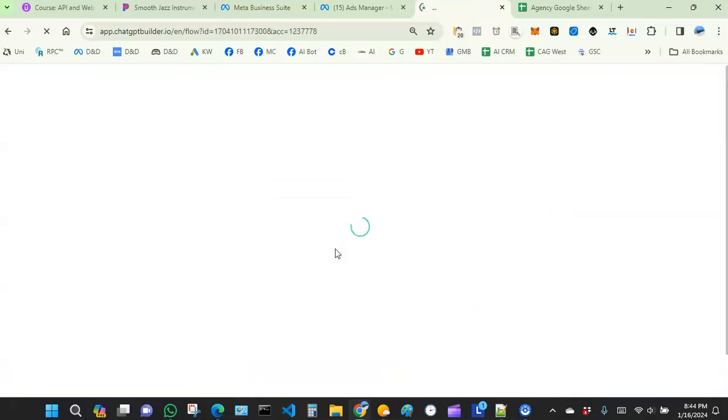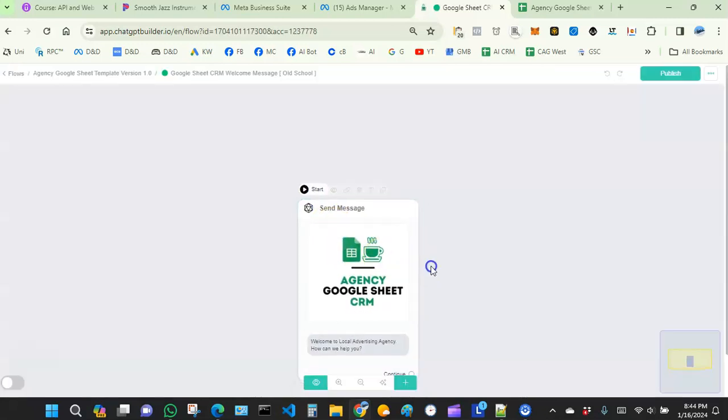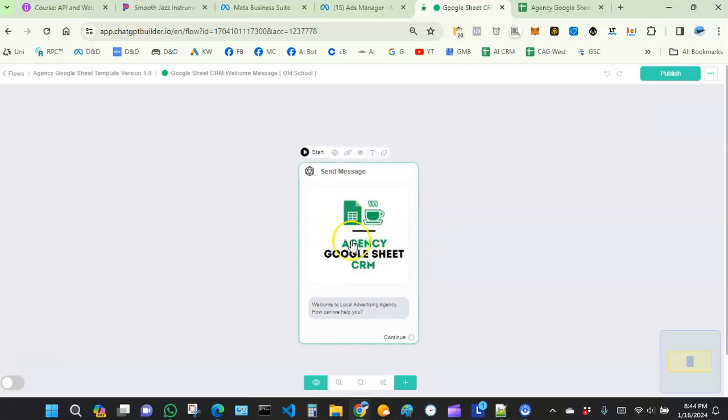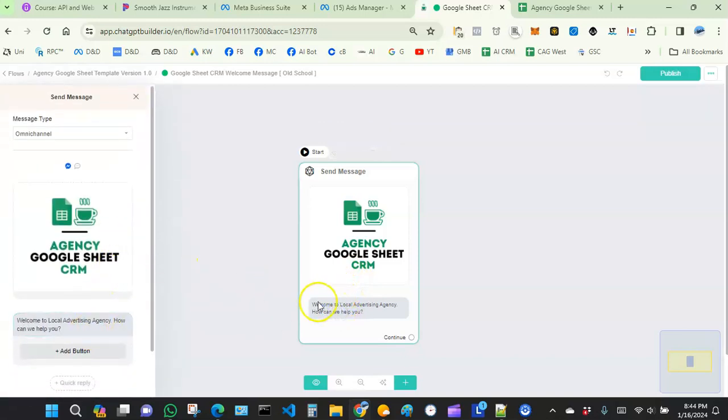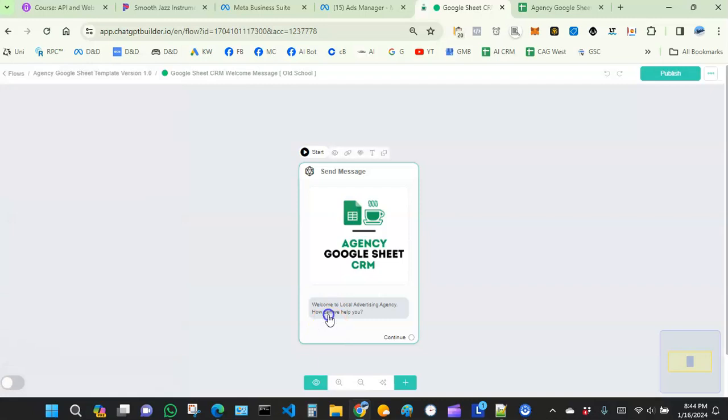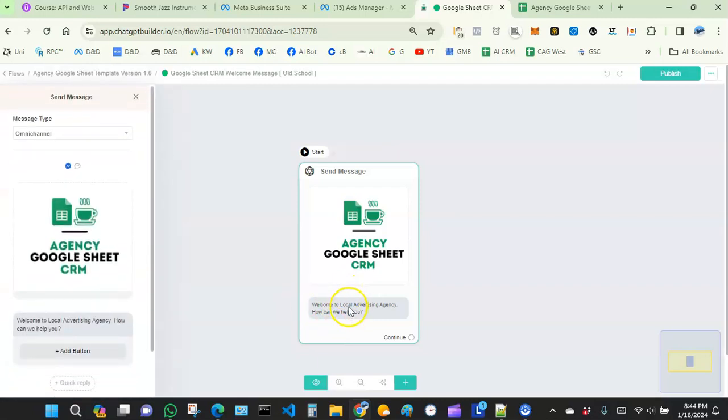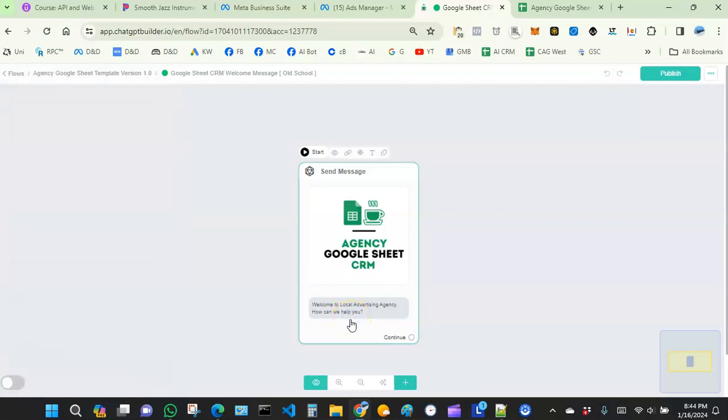This is the Google Sheets CRM welcome message old school. When I click on that, you notice right here I have a picture of the agency. By the way, you can change this to your logo. And over here it has a simple text that says welcome to your business, local advertising agency, how can I help you? I'm the one putting the text in here. This text is static, it doesn't change, and it's going to be exactly what the lead or whoever interacts with the bot will see.